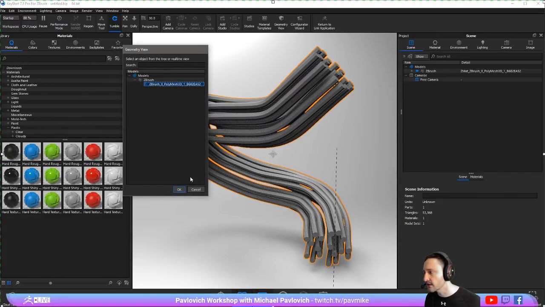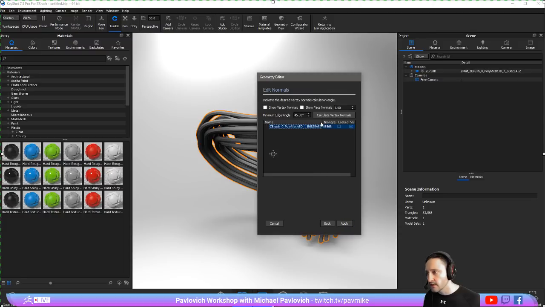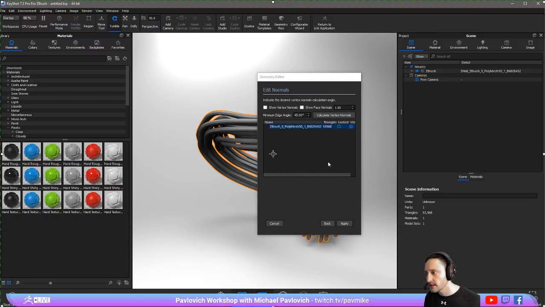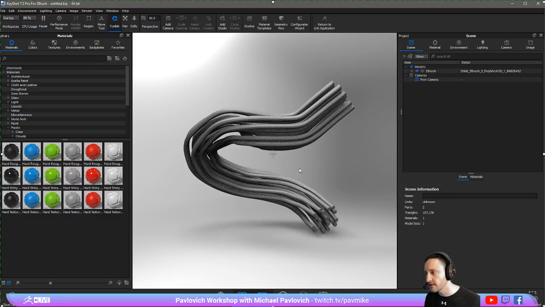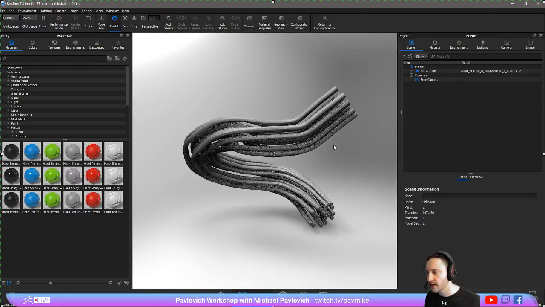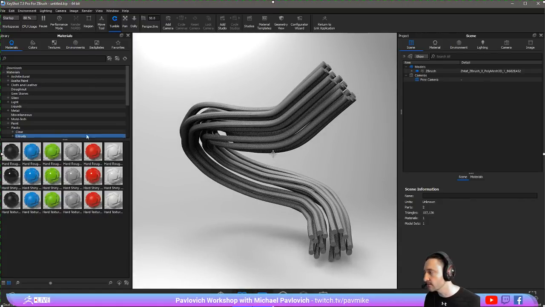These are all just one piece, so Geometry View. We're going to have this one selected, and we're going to say we want to edit the normals of this object, and we want to calculate the vertex normals, and then hit apply. There we go. So we can go ahead and soften these things out without having to add a whole bunch of overhead of geometry. Now, I may have to go back and add geometry if it shades weird, but we'll see how this goes.